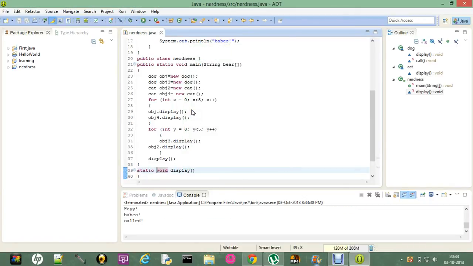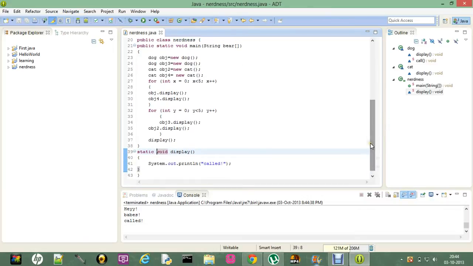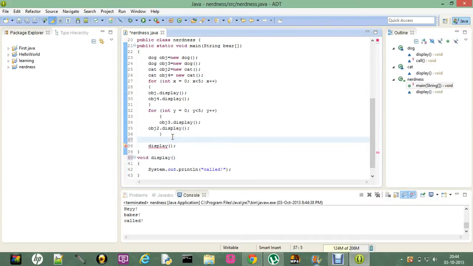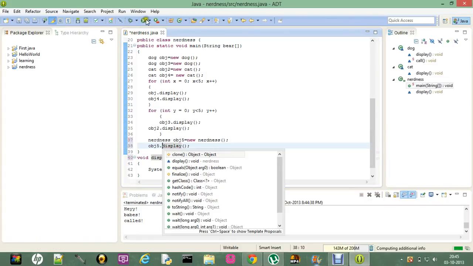Okay, so basically, if I don't want to use the keyword static for the function, what I need to do is create an object for the class NerdNess in the main method. Like NerdNess obj is equal to new NerdNess with brackets, and we created the object, and now obj5.display. So now let's run it.